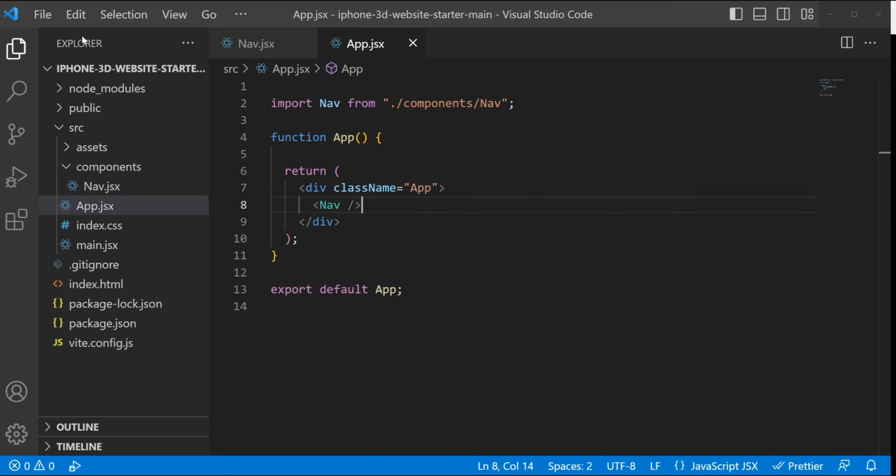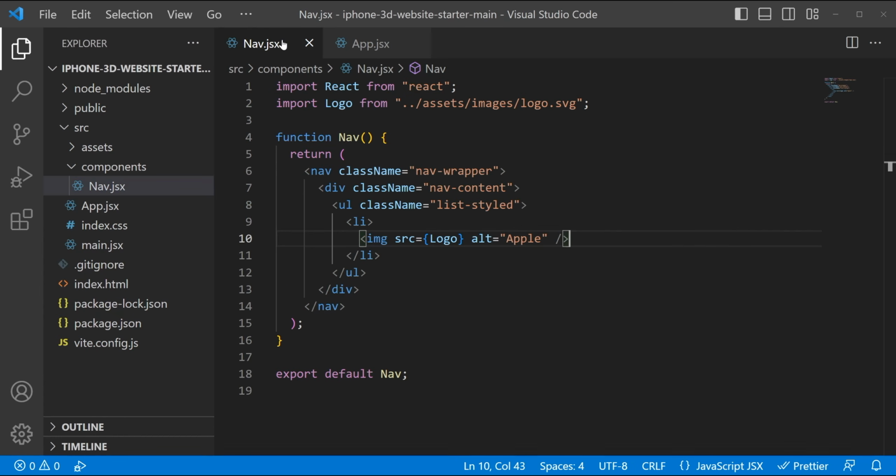Close this file, and there you go. You can see that we have this white background and our logo here on the left. Let me just zoom out a little bit because this is too much, like so. Now let's add the links. Open the nav.jsx again and close this app.jsx file.